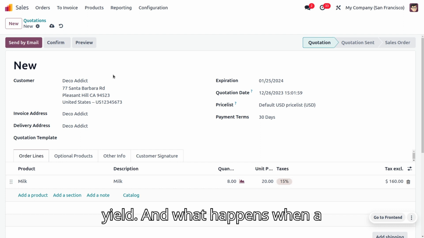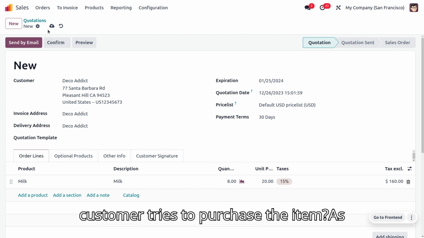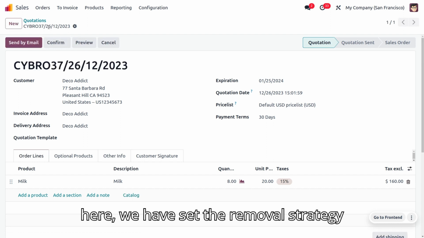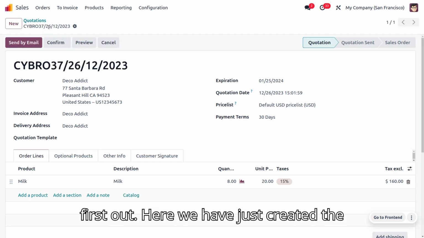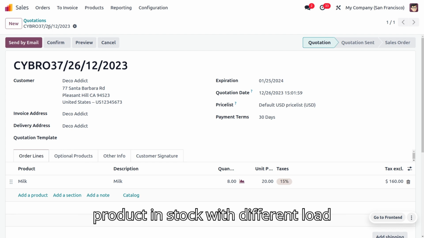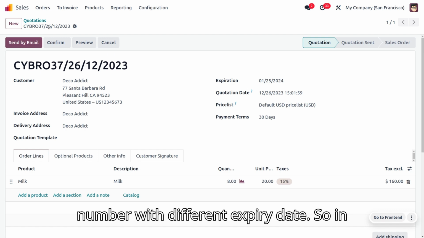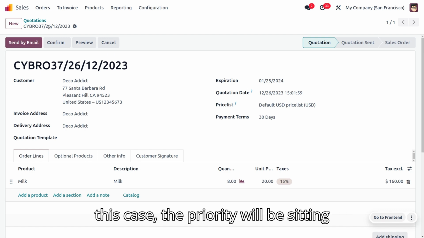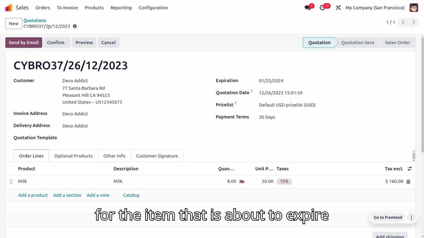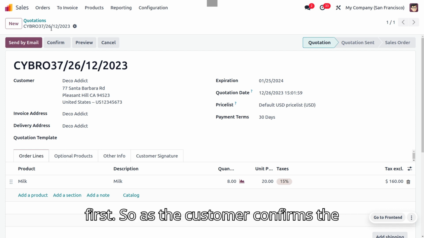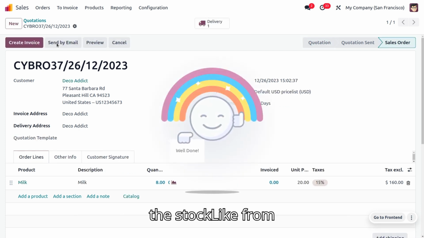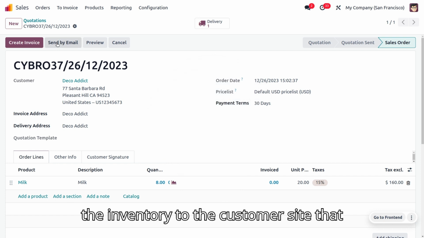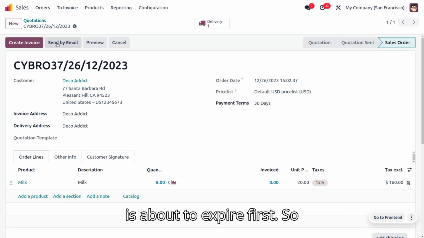What happens when a customer tries to purchase the item is that here we have set the removal strategy of FEFO, that is first expiry, first out. Here we have just created the product in stock with different lot numbers with different expiry dates. So in this case, the priority will be given to the item that is about to expire first. So as the customer confirms the order, the product will be moving from the inventory to the customer site that is about to expire first.